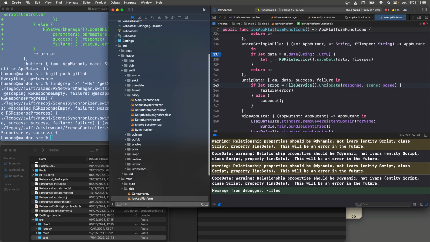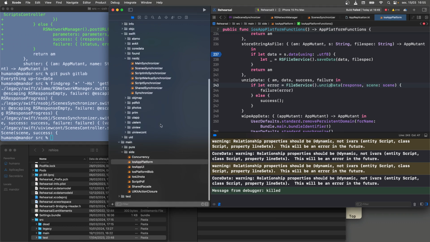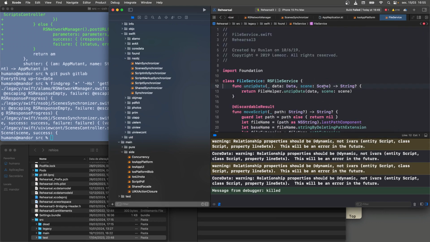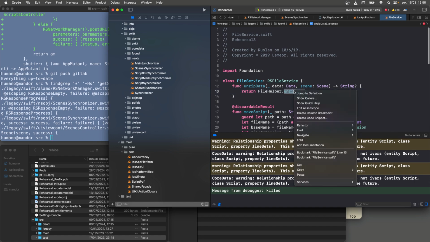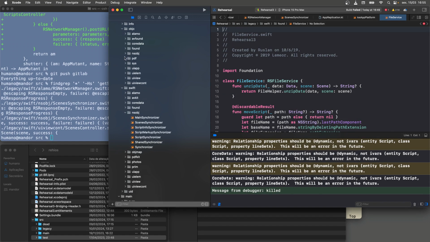This guy, let's see if the work it does is actually asynchronous. So can we go to definition? We should be able to. There we go, unzip data. Again, file helper unzip data. It's the Objective-C. Let's see.